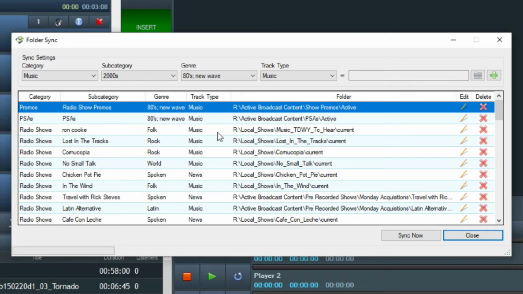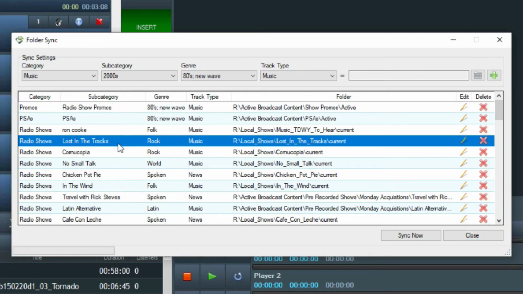Okay, so what I do next is I look for a show that's similar to the one we're adding. Artist Spotlight is kind of a rock show. It's music, so I'm going to choose Lost in the Tracks. I'm going to make it the same genre and same track type as Lost in the Tracks. So I'm going to go to here.